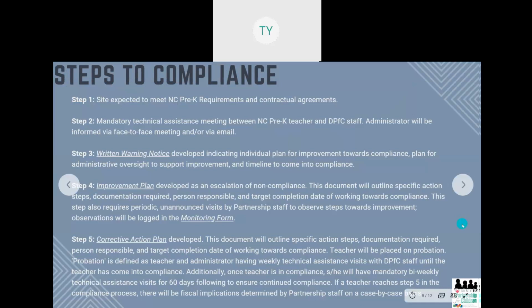So here are the steps to compliance as listed on the document. Step 1, you are expected to meet your requirements that are listed in the NC Pre-K document, as well as those signed off on in the NC Pre-K contract with Durham's Partnership for Children. Step 2, if there is an issue of non-compliance, if something happens where you have not met a requirement, you'll have a mandatory technical assistance meeting between the teacher and partnership staff. That will likely be myself. And administrators will be informed via either a face-to-face meeting or a follow-up email.